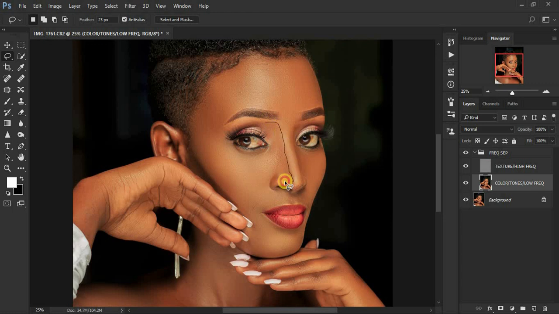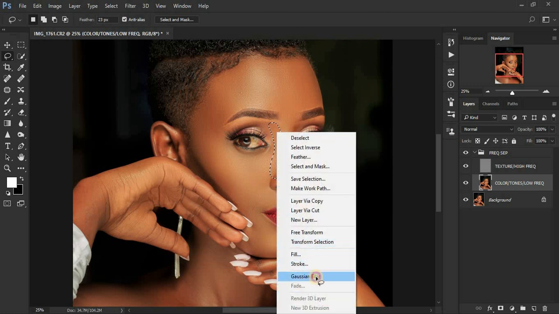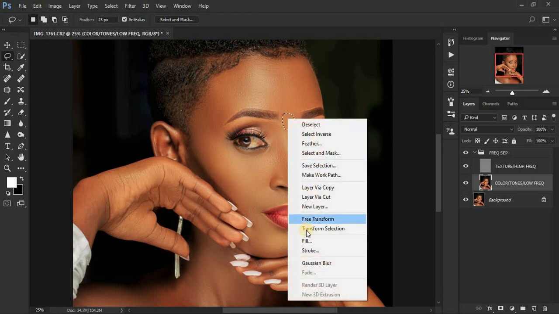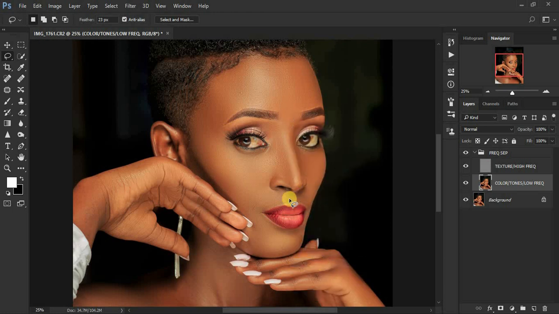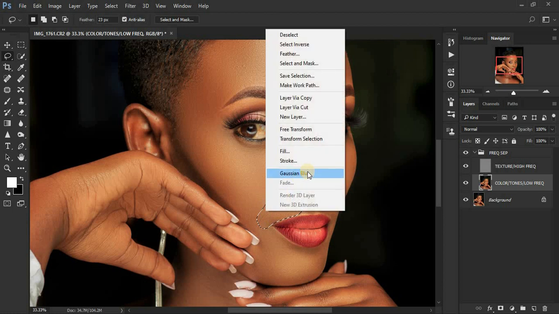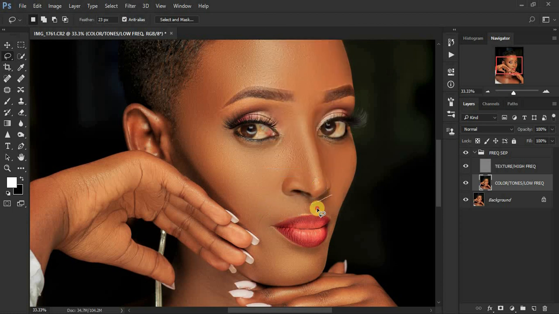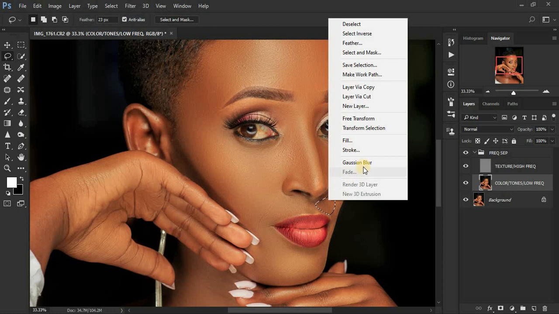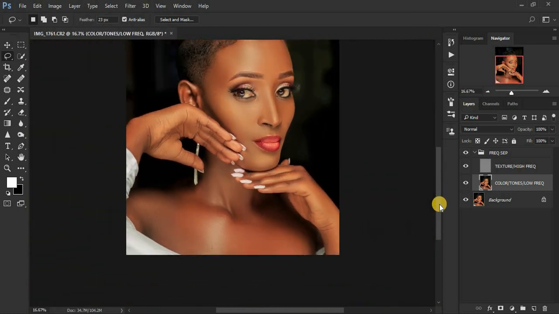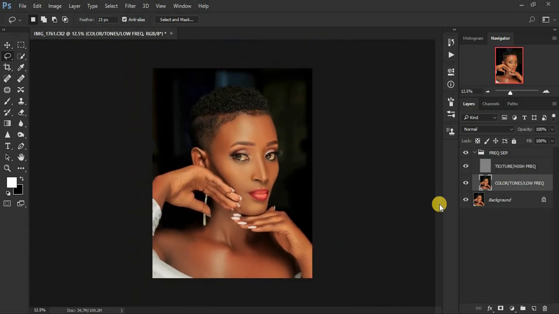Make a selection on the nose area like that. Right click, click on Gaussian Blur. So come right here in the middle of the eyeballs, right click, click on Gaussian Blur. So we are going to zoom in because we want to apply the effect right here above the lip. Right click, click on Gaussian Blur, and come right here, right click, then Gaussian Blur like that. So we're going to do this process for the model's face. I think we are fine with that.